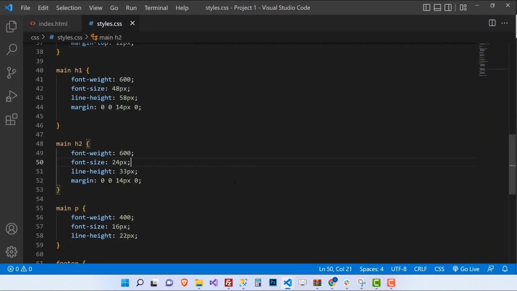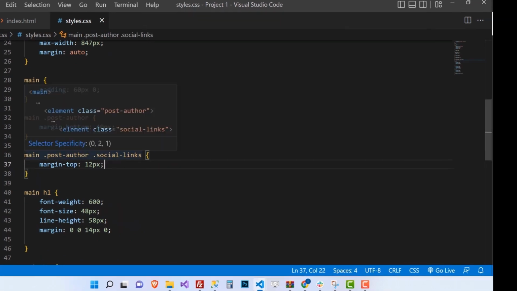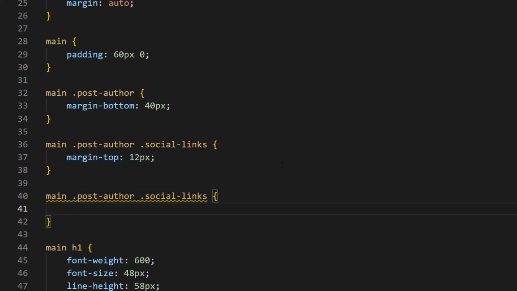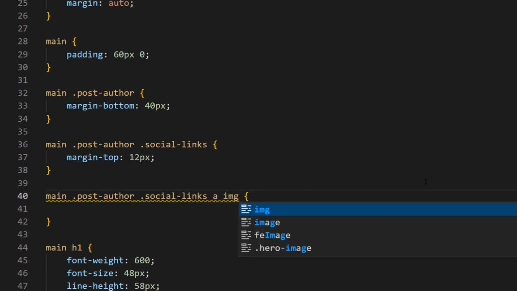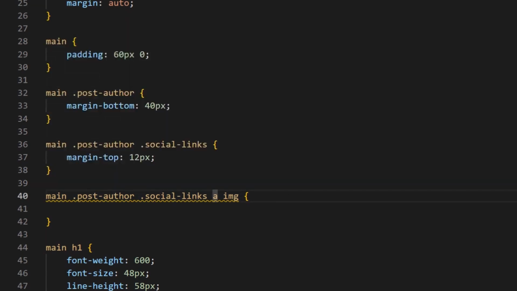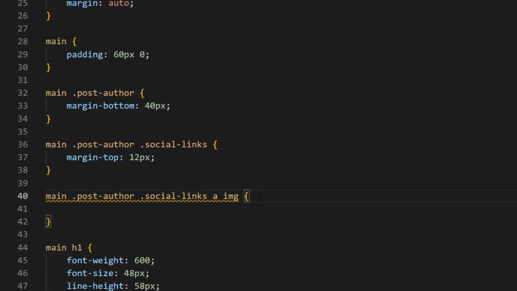Let's go to the styles and let's remember that we have the social links. So let's just copy all this. And now we can define the style for every A element that has an image inside it. So it's every image inside A elements, and this is exactly how we did in the HTML. So inside the post author, we have social links, we have an A, and we have images inside. So here we're being very specific. Post author, social links, A, image.